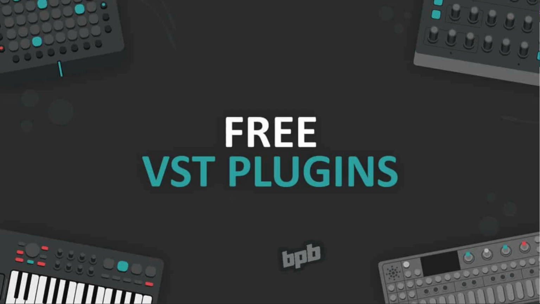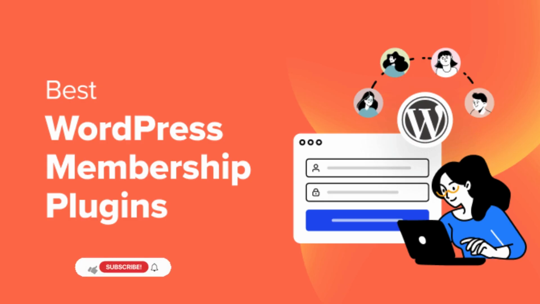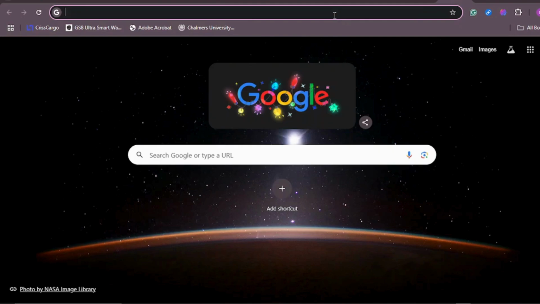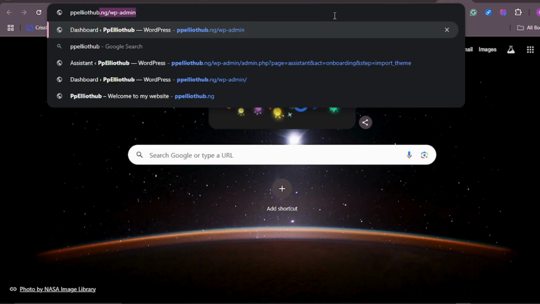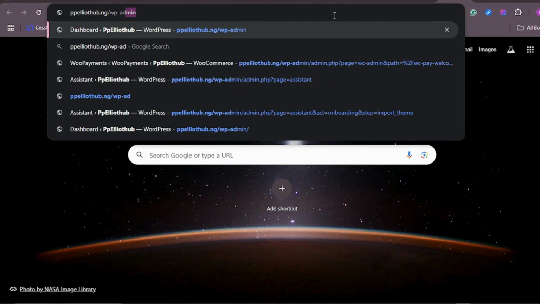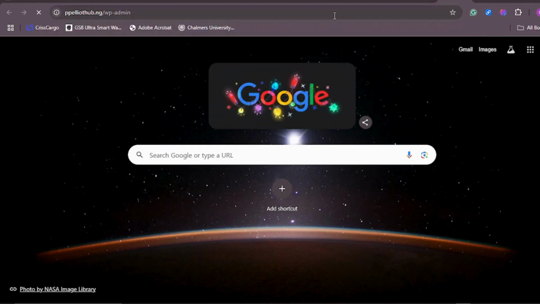So we're going to open a new page. This time around, we are not logging into the website, all right? But we want to log into the back end of the website, which is the WordPress back end. And like we already said, the back end is going to be our website name .ng/wp-admin. So whenever you want to log into your dashboard or your back end, just put your website name /wp-admin and hit enter.